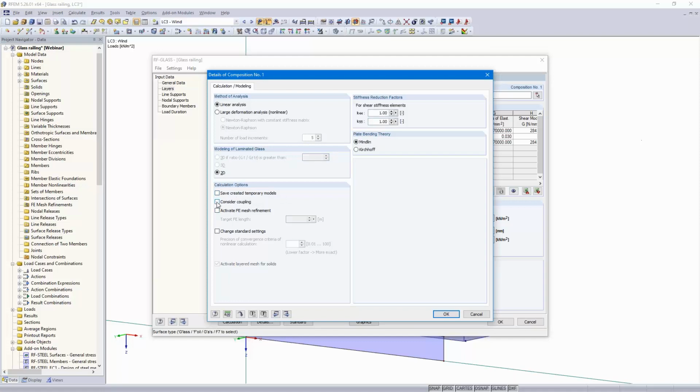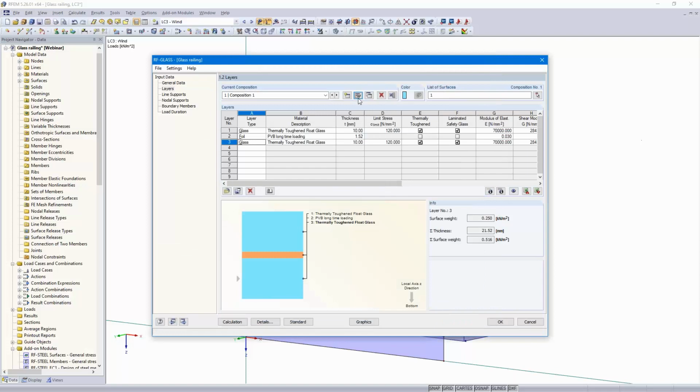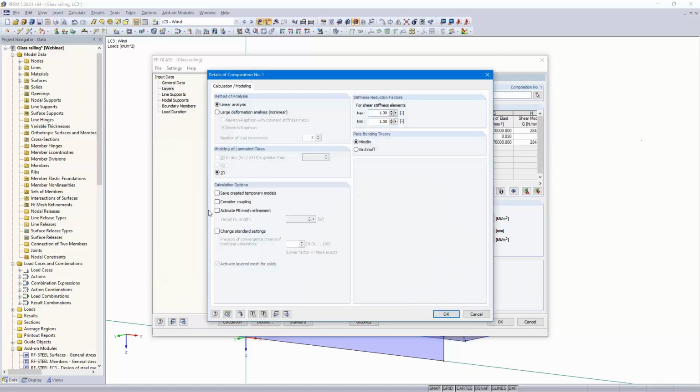I don't consider coupling. According to DIN, it's not allowed to consider shear coupling. But for other international standards, it's possible to consider shear coupling. So then I forgot, I would like to activate the FE mesh refinement of 5 centimeters. And the rest is okay.